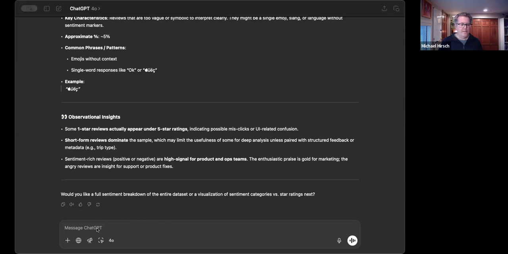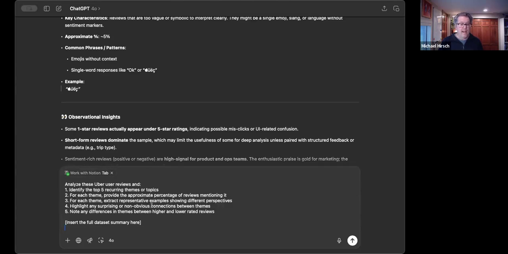Let me copy the prompt that I want to use. Analyze these Uber reviews and identify the top 5 recurring themes or topics. For each theme, provide the approximate percentage of reviews mentioning it. For each theme, extract representative examples showing different perspectives, highlight any surprising or non-obvious connections, and note any differences in themes between higher and lower rated reviews.